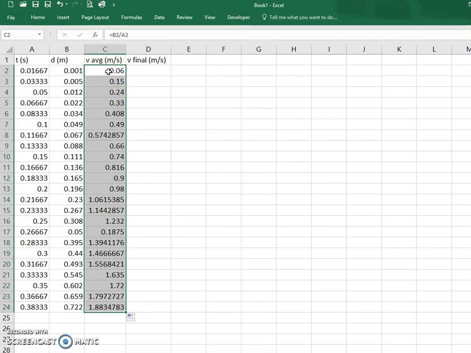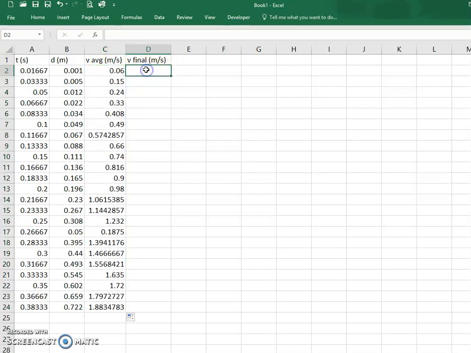Now, this is the average velocity starting at rest. So since your initial velocity is 0, your final velocity is going to be twice your average. Average is half your final, final is twice your average. So this is equal to 2 times your velocity average. Once you fill that in, you should be able to highlight this all and fill it down.